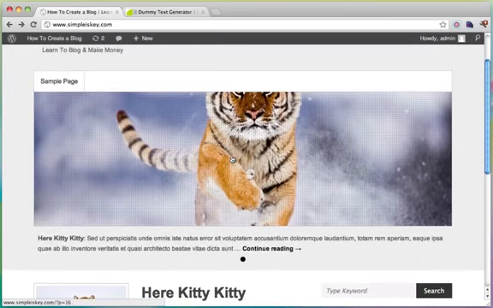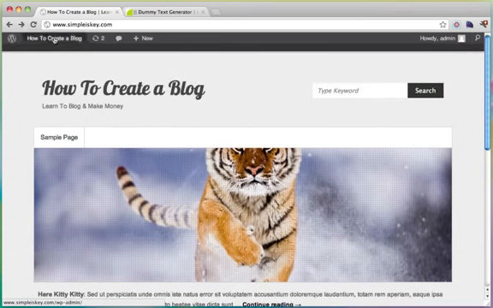So that's pretty cool, but as you can see, our tiger is cut off a little bit. We want this moved down a little bit so we can see the tiger's eyes and ears better and its face better, not its face, the bottom of its paw. So let's learn how to do that. Let's go back to our dashboard.